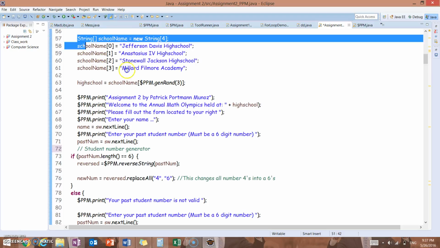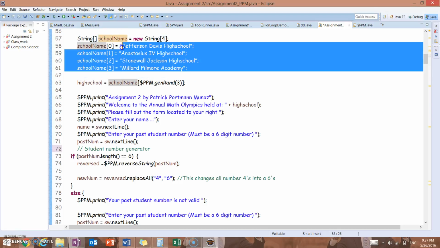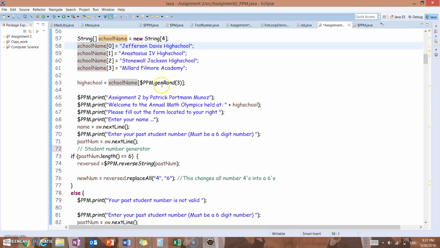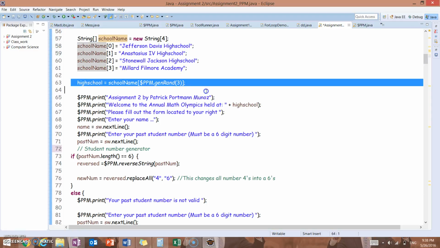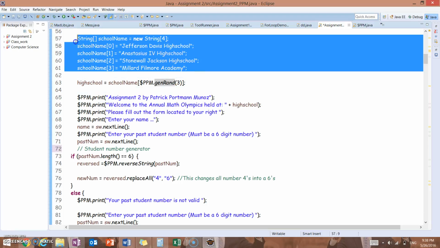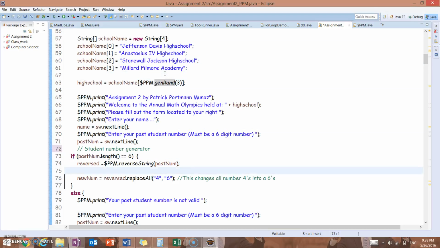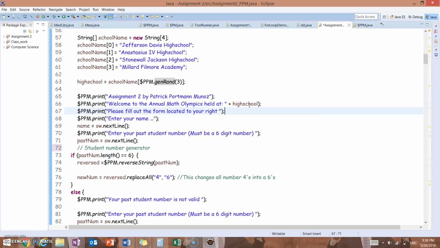So then, right away, we have our one-dimensional array called school name. It's just a list of 4 possible high schools that this competition could be taking place in. And then we have GenRand, which uses the method in my tools class that generates a random number, and then it will access the array at that number. And then the high school gets placed right there.